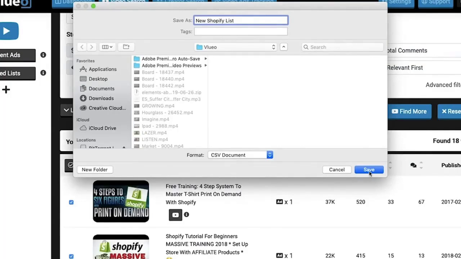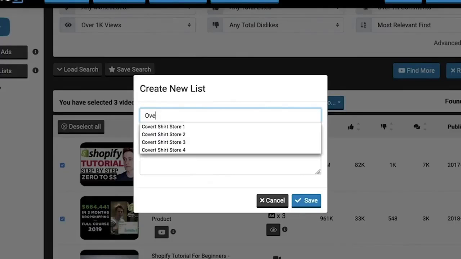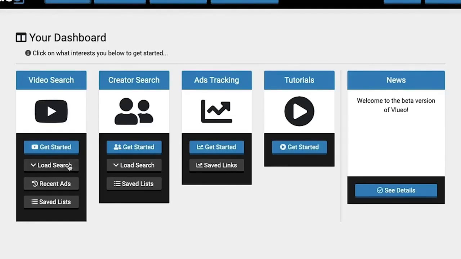Or I can save any particular search inside the software itself and give that list a name like My Shopify Videos. I can come back to review that list at any time, as often as I want. You can save your results to unlimited lists with Vlueo. If you go back to the dashboard, you can easily relocate the search we saved again with the list of videos we want to target.